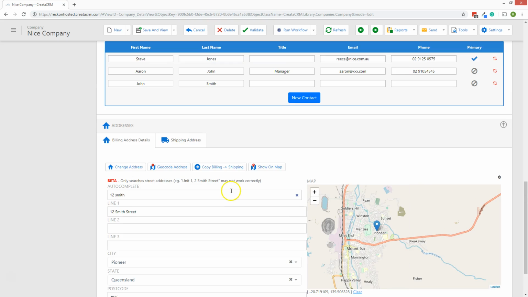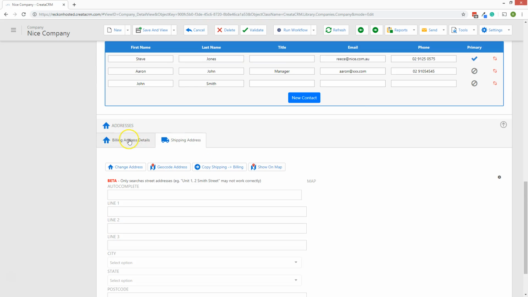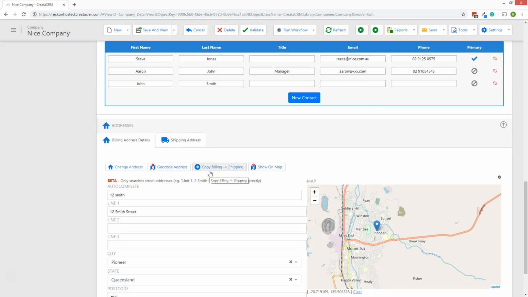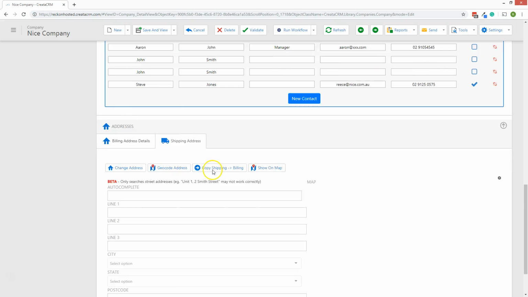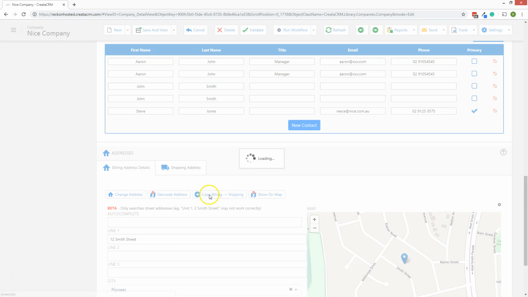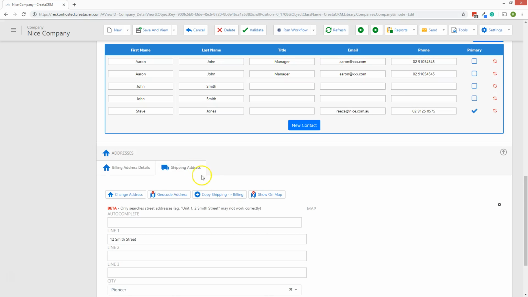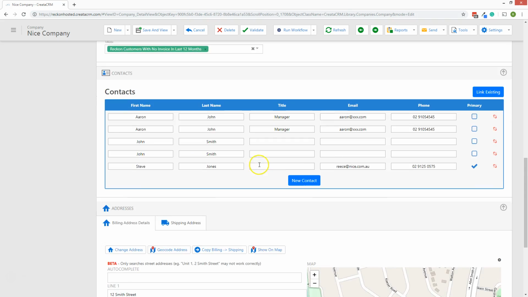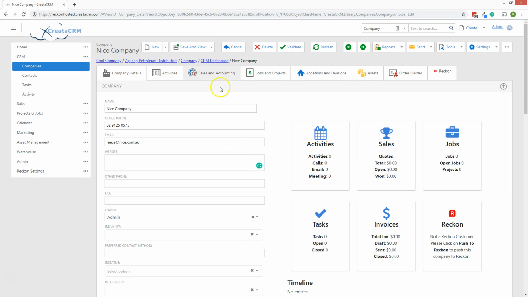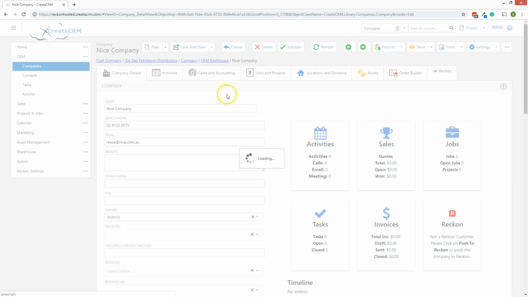You can do things like, you've got a shipping address over here, and you go, look, I can't be bothered with the data entry. The shipping address is the same location as the billing address, so I'm going to copy that across. Do it again, and it copies it across. Fantastic, so I don't have to retype it. So that is creating a new company in the detail view.